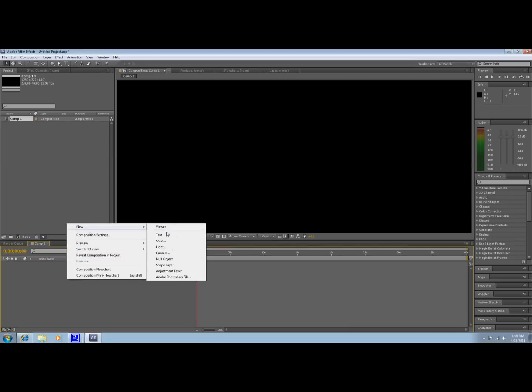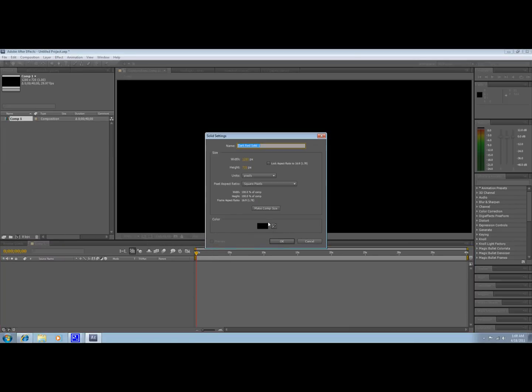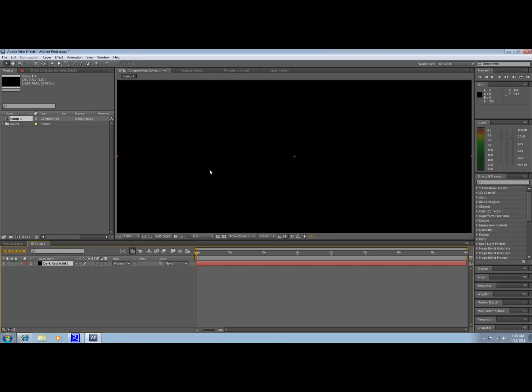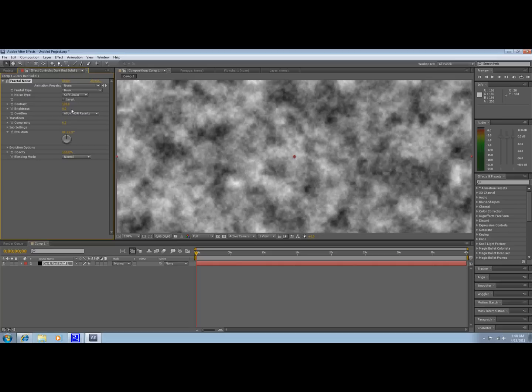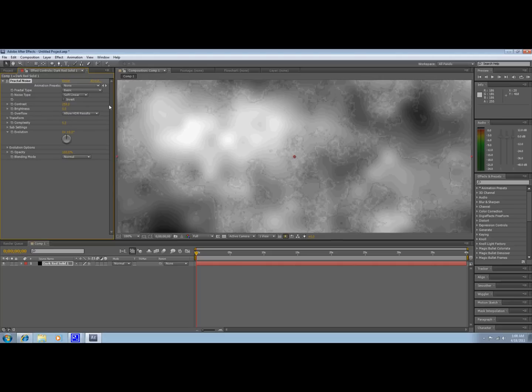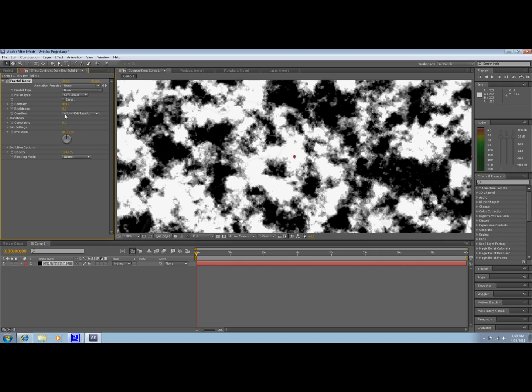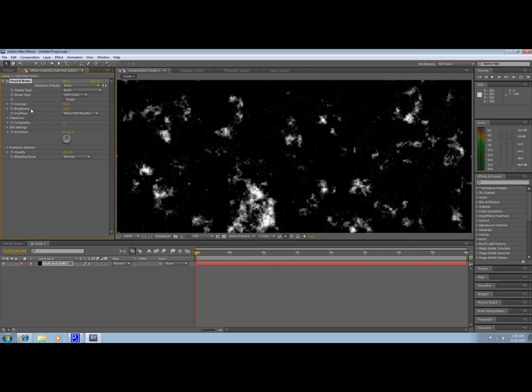New solid. Go ahead and make it comp size. Black's good. Effect, Noise and Grain, Fractal Noise. Go ahead and we're going to take the contrast and make it way up. Make the brightness way down.